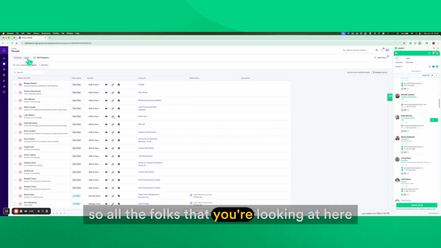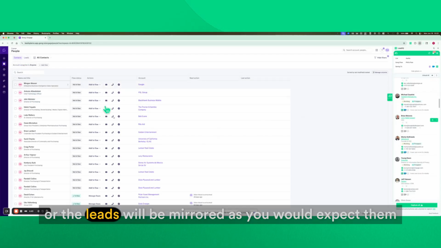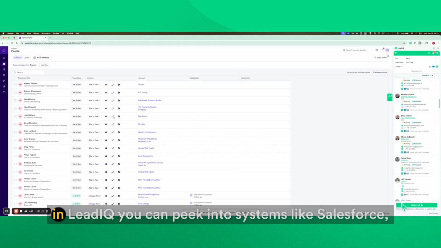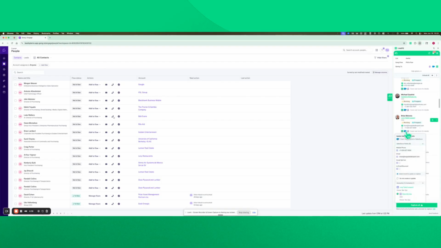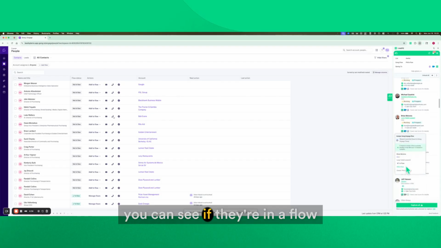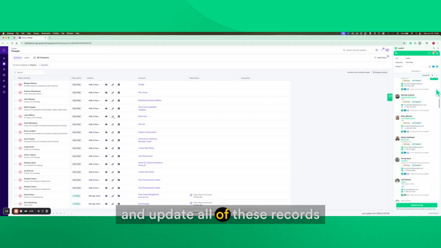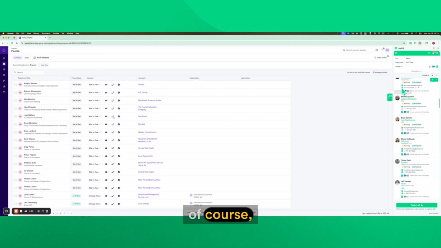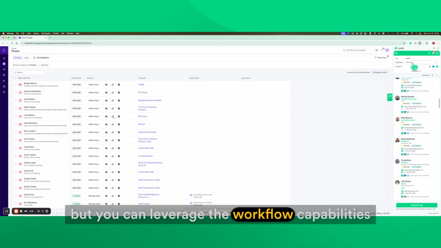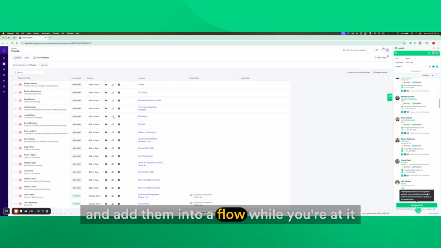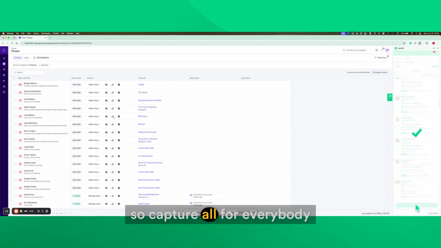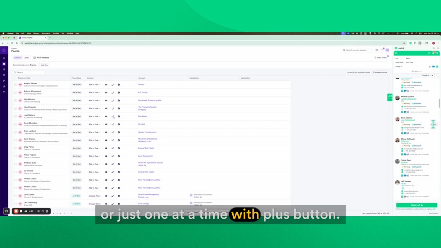So all the folks that you're looking at here in the contacts or the leads will be mirrored as you would expect them in LeadIQ. You can peek into systems like Salesforce just as usual. You can see if they're in a flow, and if they are not in a flow, you can pre-select a flow and update all of these records with LeadIQ data, of course, but you can leverage the workflow capabilities and add them into a flow while you're at it. So capture all for everybody or just one at a time with the plus button.